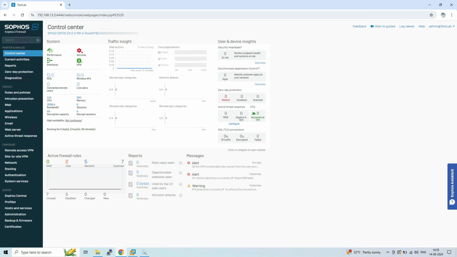The fourth section is active firewall rules. In this section, the firewall rule category is divided into three parts: WAF, user, and network. First of all, WAF stands for Web Application Firewall. For example, if you have any server hosted behind the firewall, let's say a mail server or any web server, the firewall rule that you have created for those kinds of servers would be considered as WAF, and their count would be displayed over here.